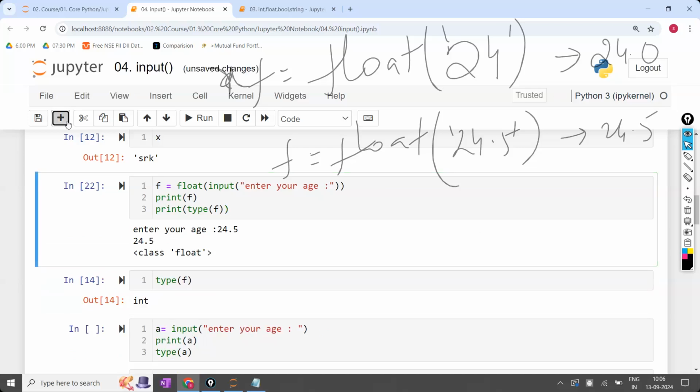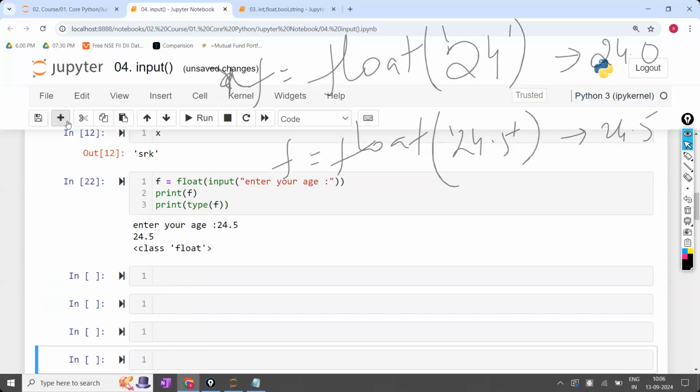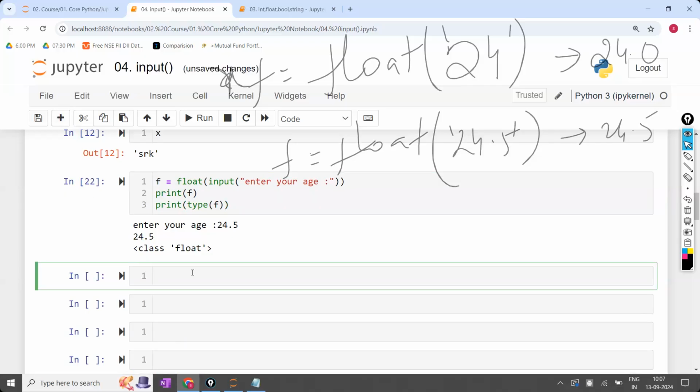But my requirement is not like this. If a person has entered 24, it has to take it as int. If the person has entered a float, it has to take it automatically as float. If the person has entered a boolean, it has to take it automatically as boolean. Other than string, it has to take everything automatically. Then we are going to write that as eval. The function name is eval. Eval means evaluate. It will evaluate automatically.